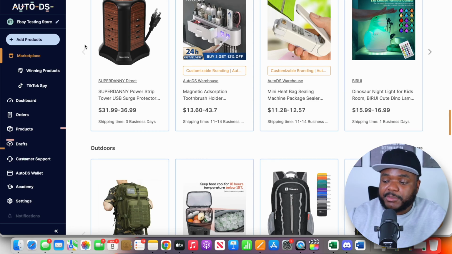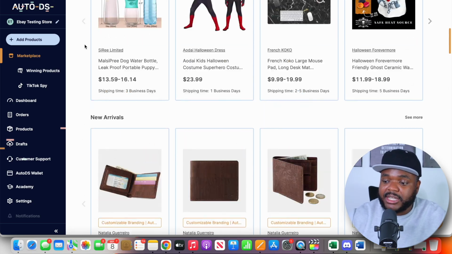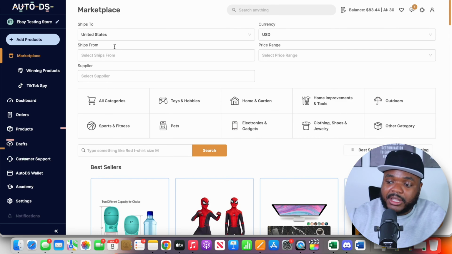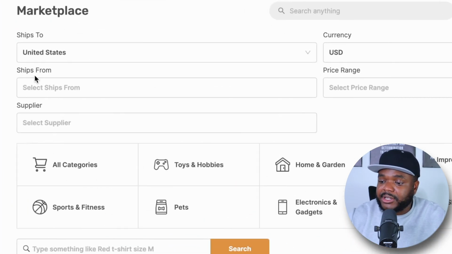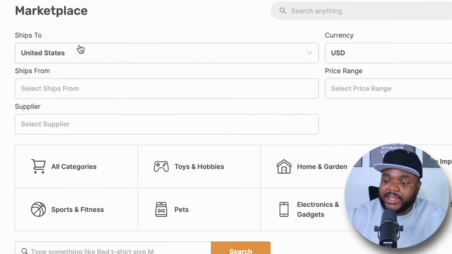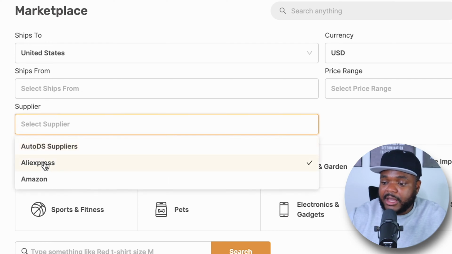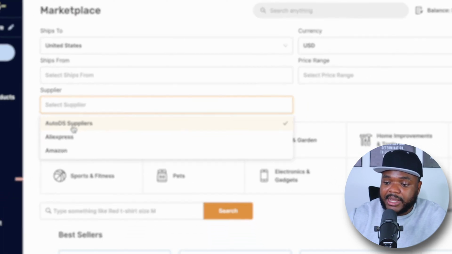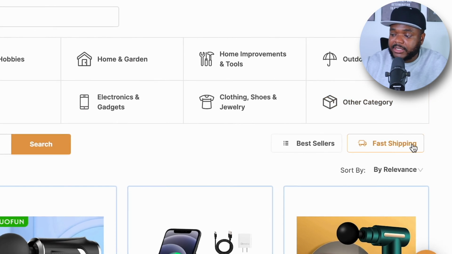So this is a great place to go to, especially if you're confused on exactly what item you want to start selling. Now, specifically, the way that I like to use AutoDS is to stay on the marketplace just like this, and you're going to need to set the settings over here in terms of where you're planning to ship to. For now, I'm going to leave it as the United States. But what I also like to do is come over here to supplier and click on AutoDS suppliers. Then I like to come over here to where it says fast shipping.